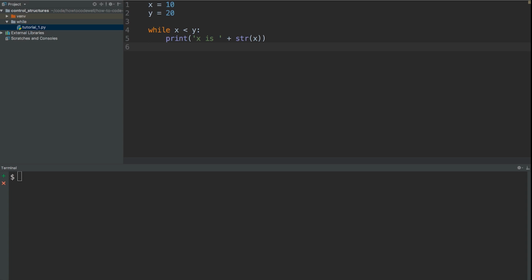So as an overview, we have two variables, x and y. They're both integers. x is set to 10 and y is set to 20. We have our while loop on line 4. That is checking the condition of x is less than y. So in this case, x would be 10 and y would be 20, and therefore this would be true. If that is true, we are printing out this statement: x is, and then the string representation of x.